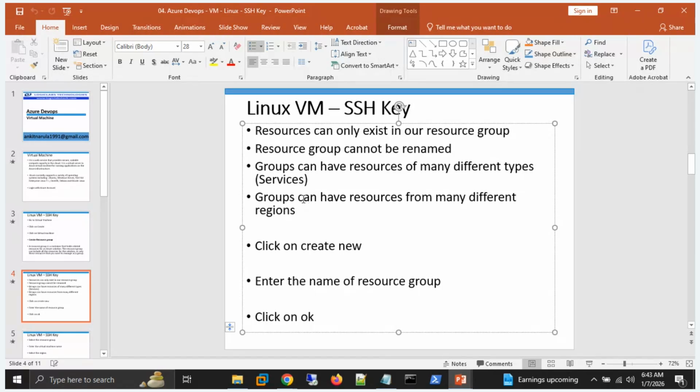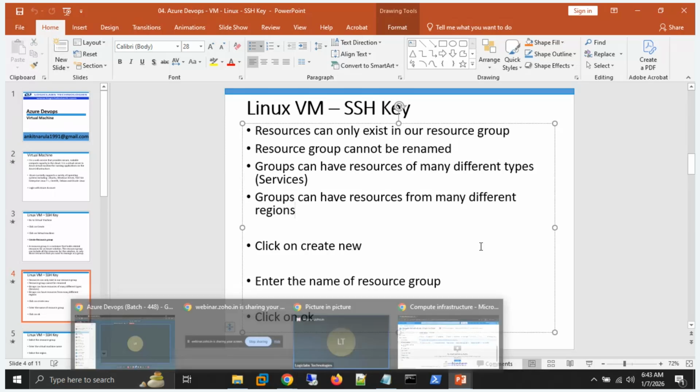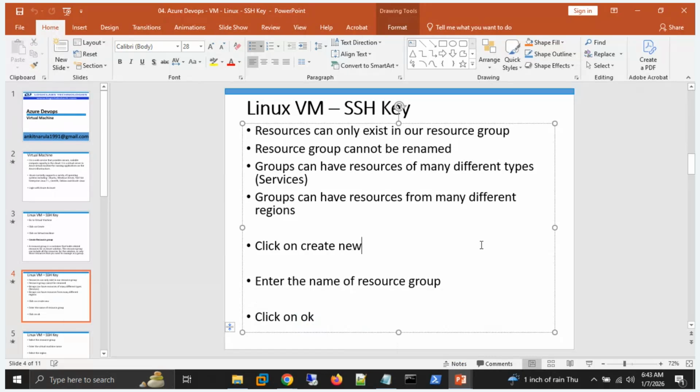Next is groups can have resources from many different regions. Now this is an important point for the interview also. Let's take an example. When I'm trying to create a resource group, I have selected a region called Central India. So my resource group I have created in Central India region. But I want to create a virtual machine in some US region. Is it possible? Can I use the same resource group? My resource group is in India region and my virtual machine is in the US region. Is it possible? Yes, it is possible.